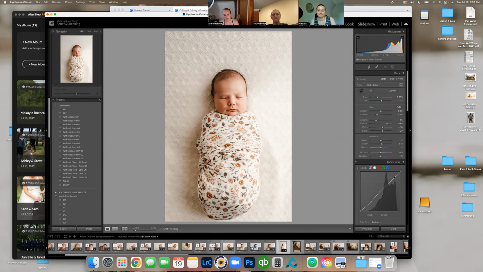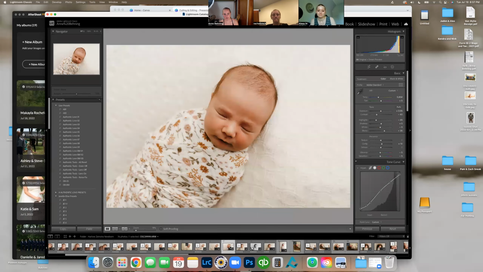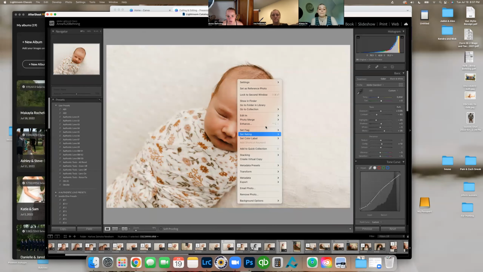But since I had already edited some of these, it was nice I could just copy and paste from the last image. Okay, so now for babies, and usually only for babies, I pop them into Photoshop because it's a lot easier to smooth skin in Photoshop. So let me show you here. I am going to right click on this image and hit edit in Photoshop.